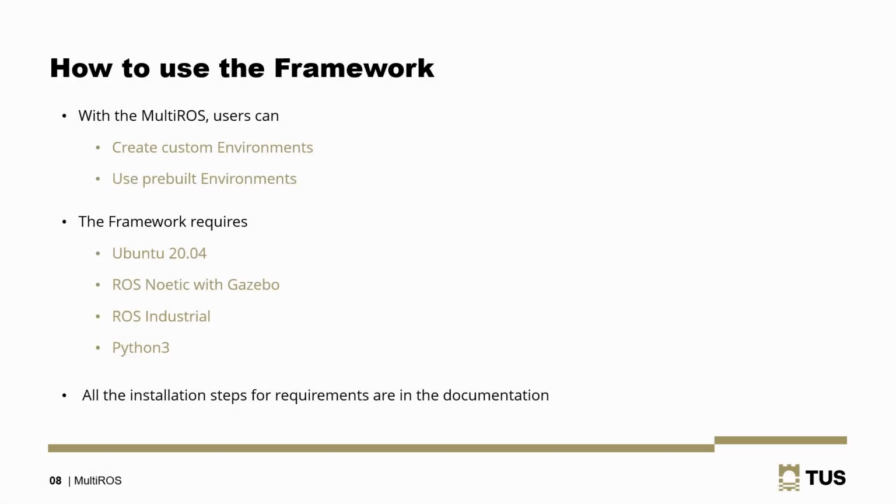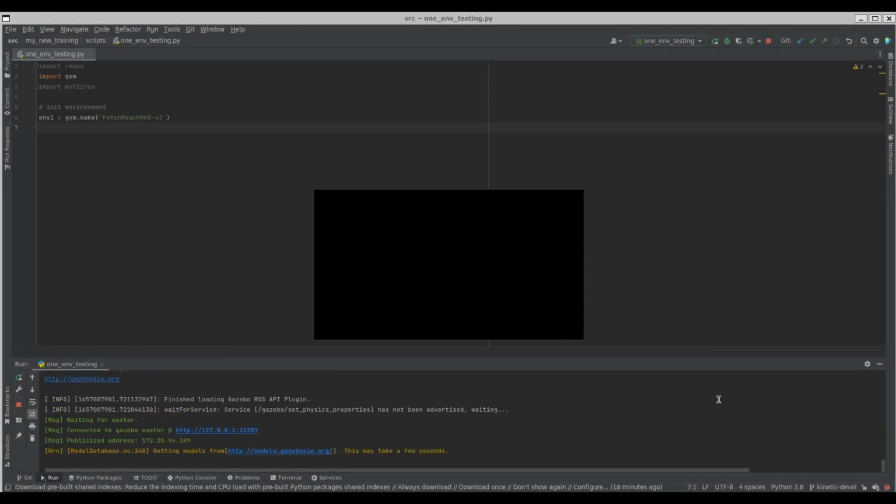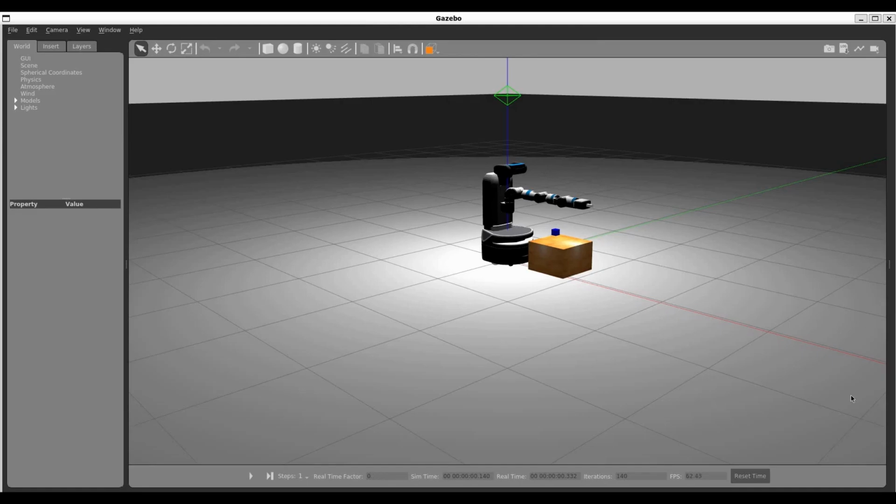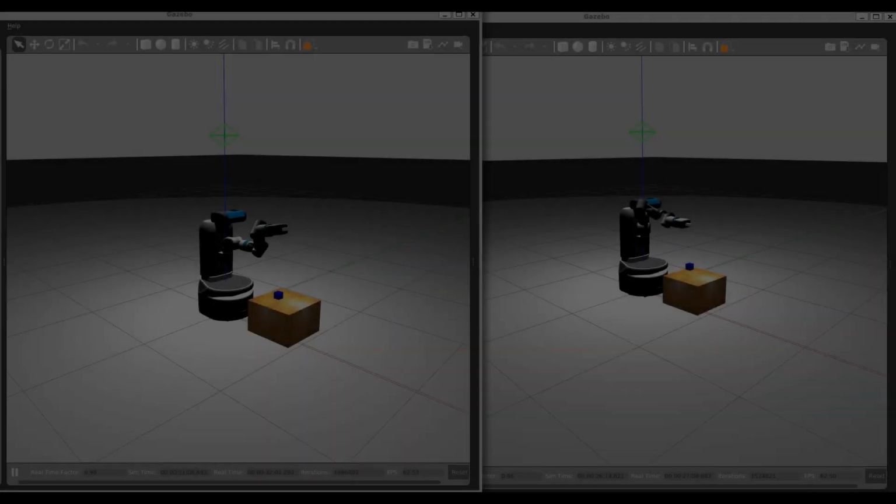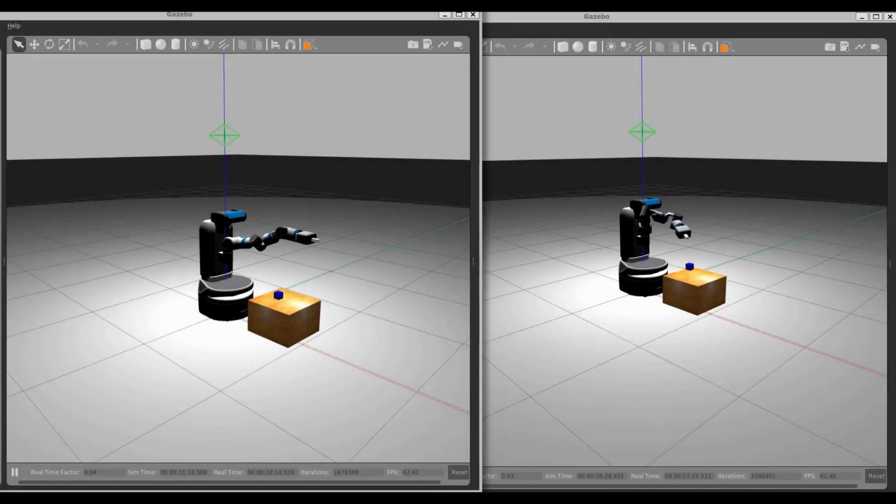There are two ways to use the MultiROS framework. It provides tools to create custom environments and a set of pre-built goal environments for evaluating deep reinforcement learning algorithms. When using MultiROS, users can launch environments similar to OpenAI Gym using gym.make. Also, users can simultaneously access data from multiple environments at the same time for vectorizing the environments.